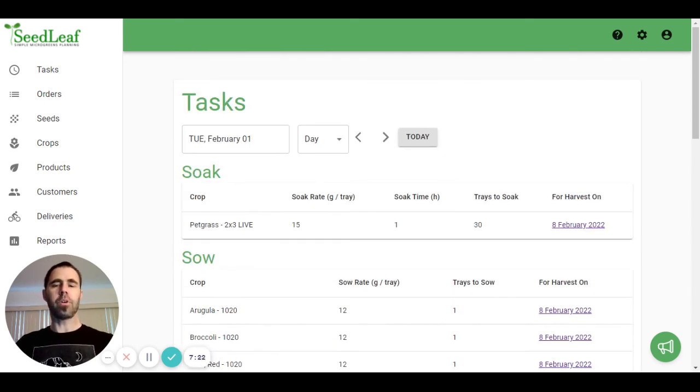So that's how tasks work. Once again, it's a really important aspect of SeedLeaf because it's where all the calculations that SeedLeaf is doing are expressed. There are some double checks in there. Before soaking and sowing, you can make sure your orders are all up to date to make sure those numbers are accurate. And it also allows you to double check throughout the cycle to make sure the number of trays you're expecting are actually the number of trays that are growing.